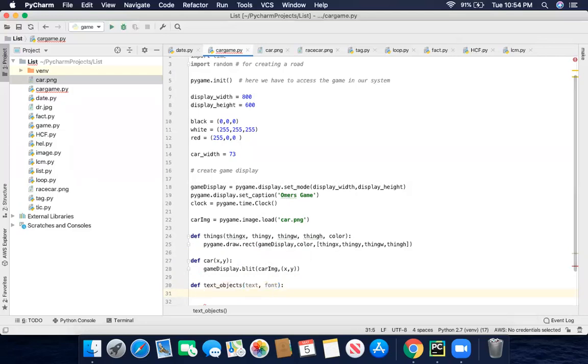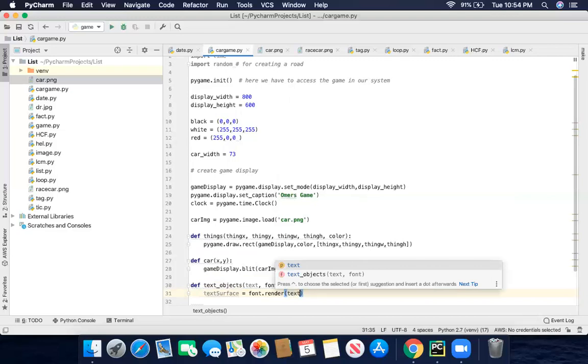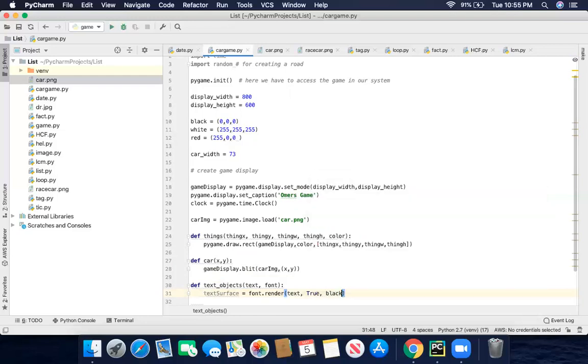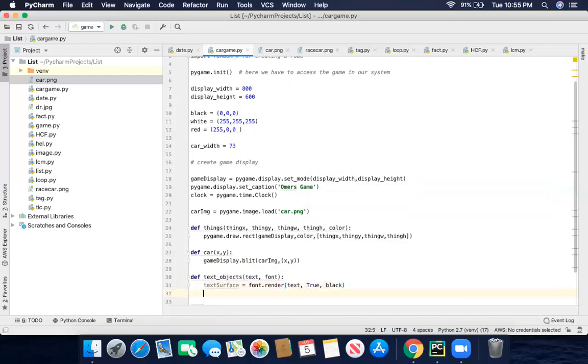Now, what kind of text? So my text surface is like font dot render. Rendering means that while playing a game, it will appear again and again and again. So I'm going to have a text render so I can easily make it happen while moving my car. So it's text, comma, true, comma, black. So my text will appear in black color.